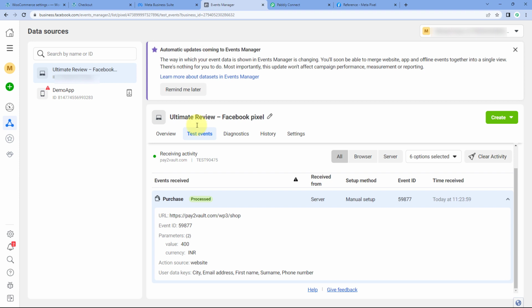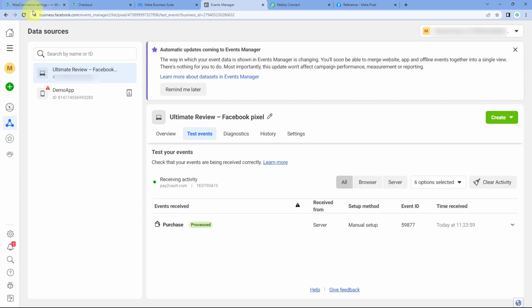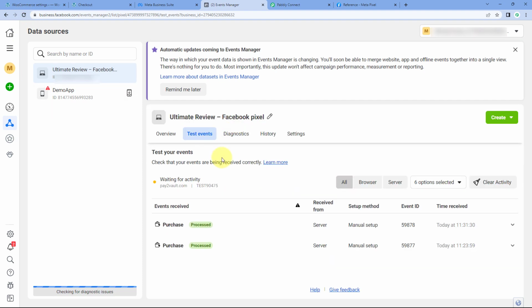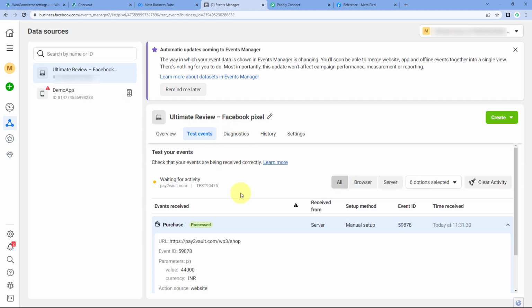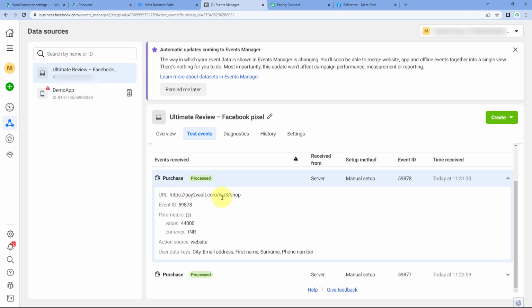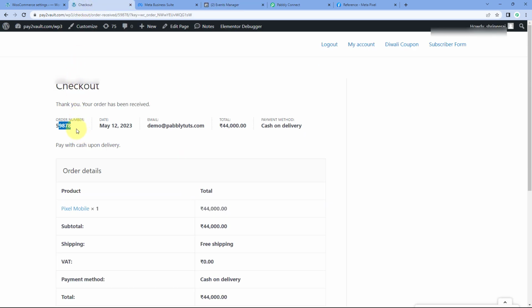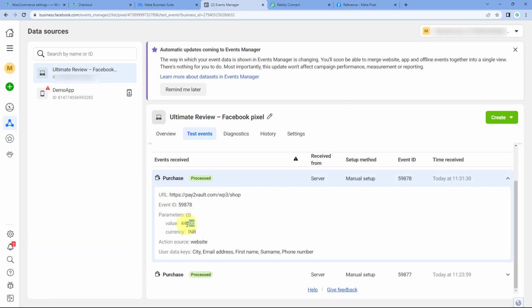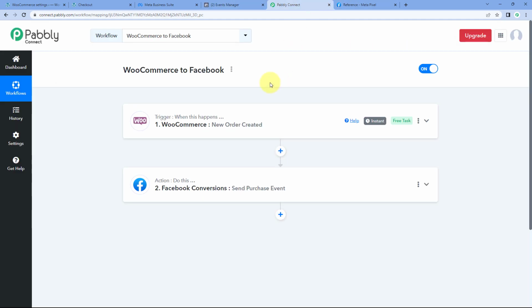So we'll go to this Event Manager page and refresh this page once. And yes, here you can see that within a few seconds, we have received the same purchase event data in our conversion API under Events Manager. Here you can see the same event ID, the order ID for which we have placed the order. After this, you can see the same value, the currency, the action source as website, and the test details. So now you can see that the automation workflow which we have created inside Pabbly Connect is working perfectly fine.